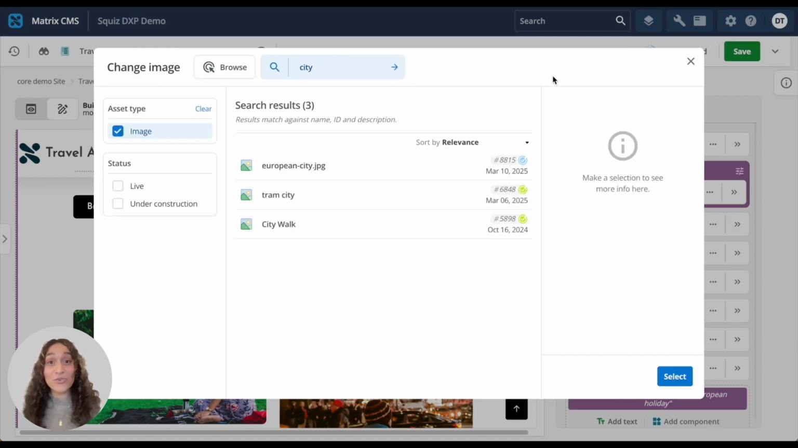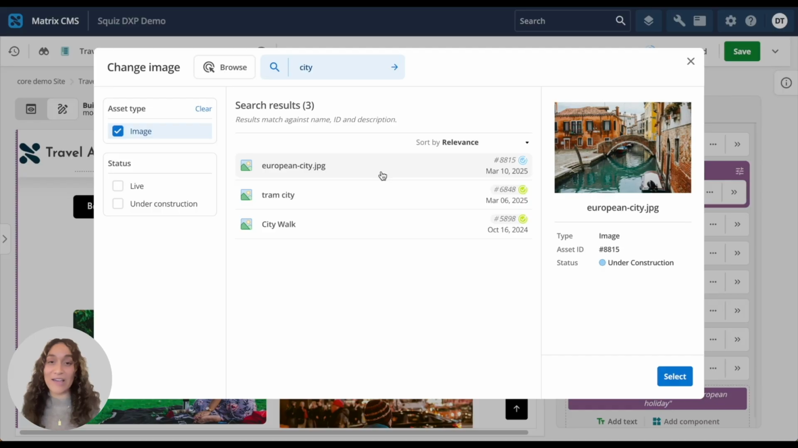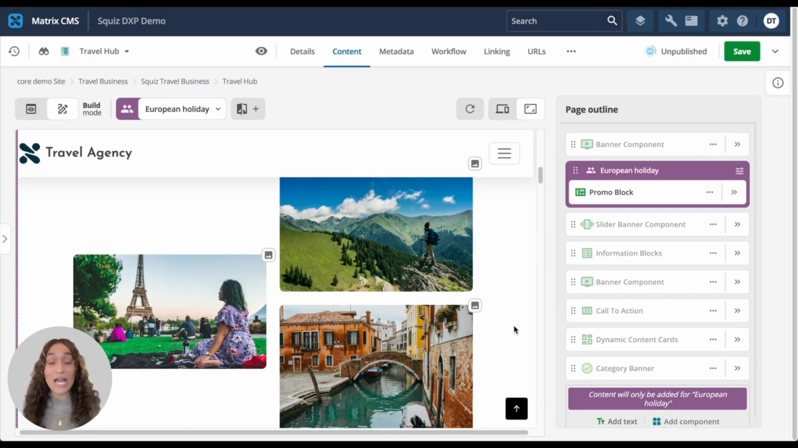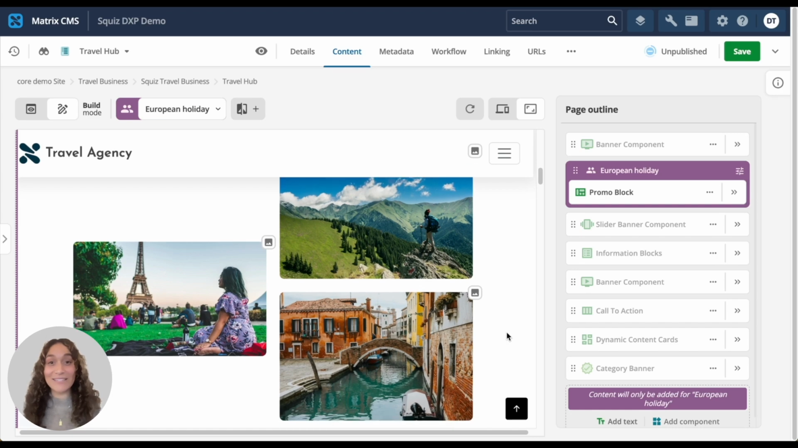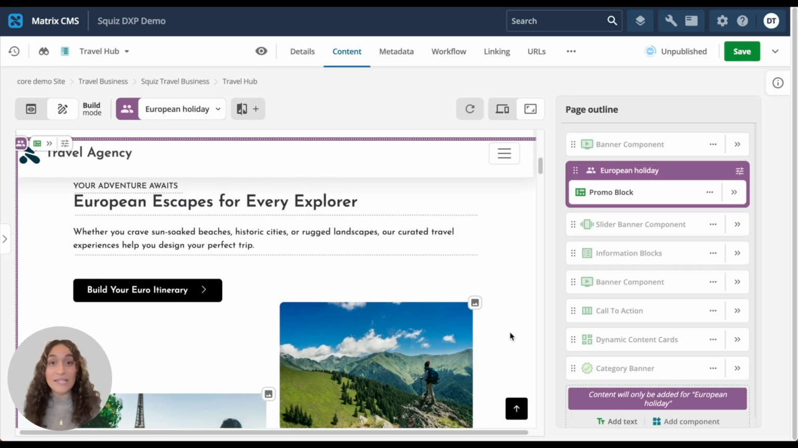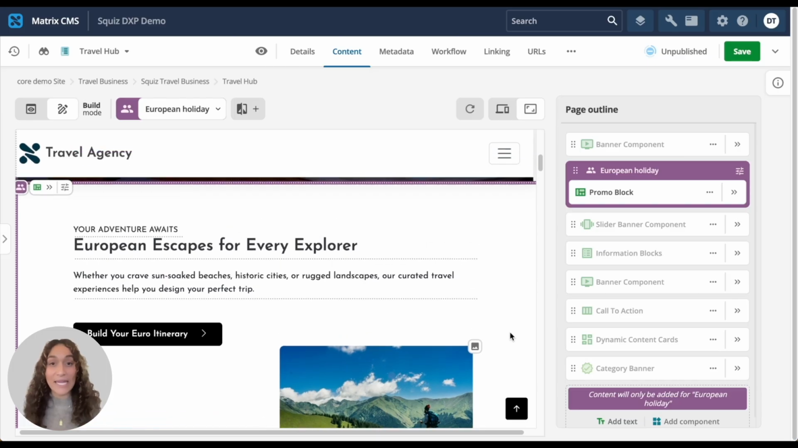One common challenge marketers face is not knowing how their personalized content will look until it's live. But with Squiz, you get this instant visual feedback as you're editing. All right, now after a few simple tweaks, our European holiday audience sees stunning visuals of a picnic in Paris, some mountain trails, and canals, essentially bringing their dream trip to life. Since you're editing directly on the page, you can immediately see how your changes will appear to each segment, giving you full confidence before you hit publish.